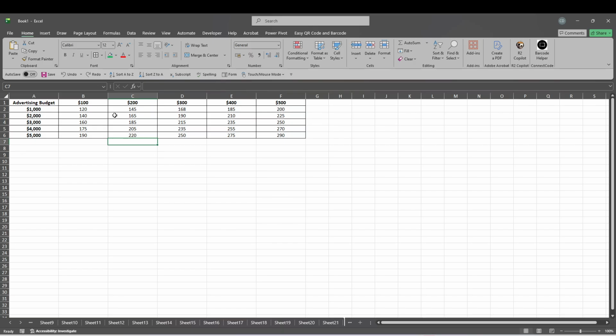Then fill in the rest of the table with the corresponding numeric values, 120, 145, 168, 185, and 200 for the first row, 140, 165, 190, 210, and 225 for the second, 160, 185, 215, 235, and 250 for the third, 175, 205, 235, 255, and 270 for the fourth, and 190, 220, 250, 275, and 290 for the fifth.